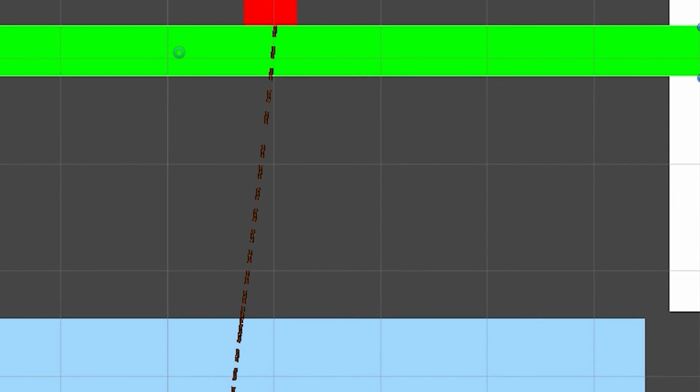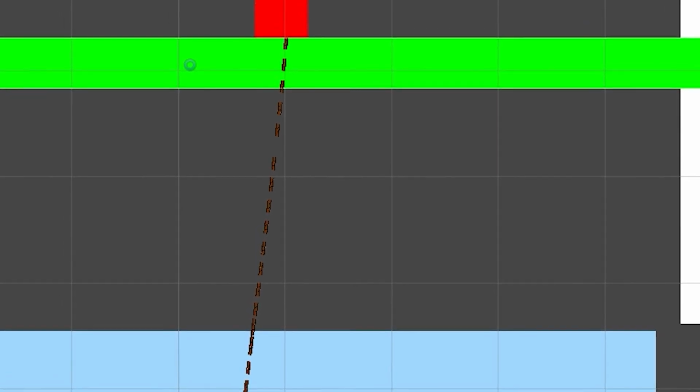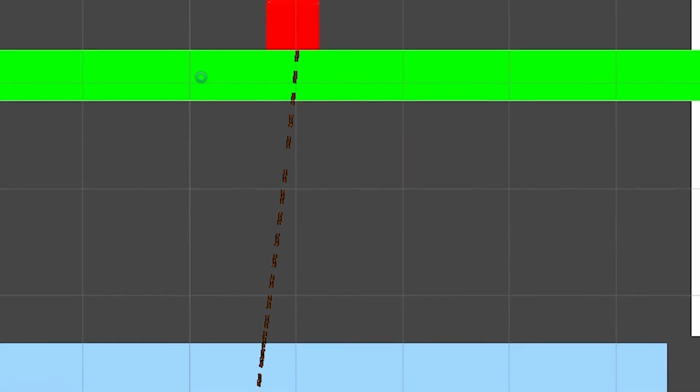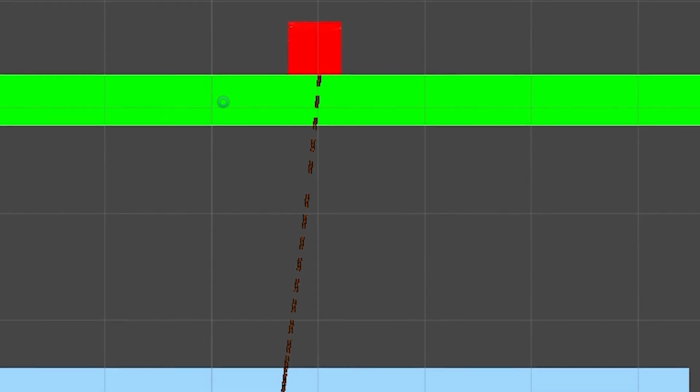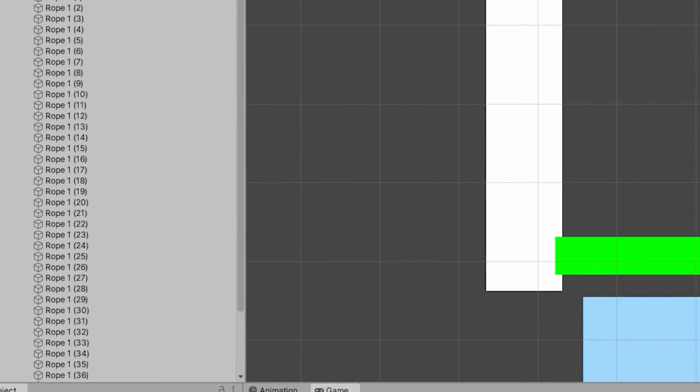I guess one solution might be to have sprites that stretch somehow so that there are no gaps, because I think essentially that's what's happening here. This chain of objects are basically stretching at the hinge joints.